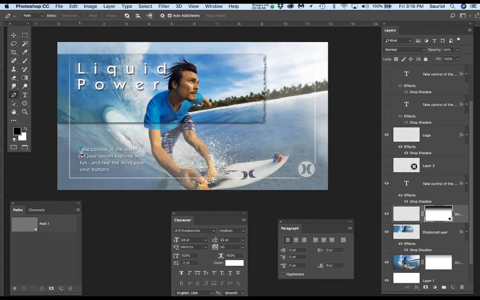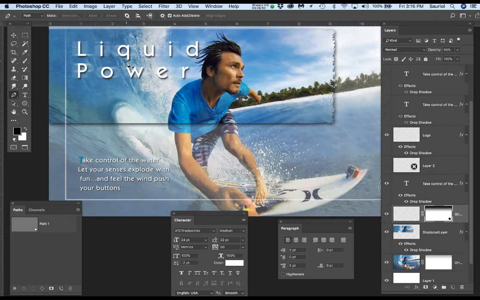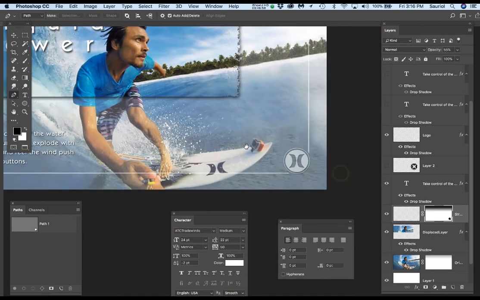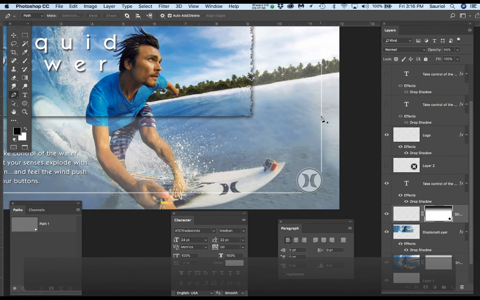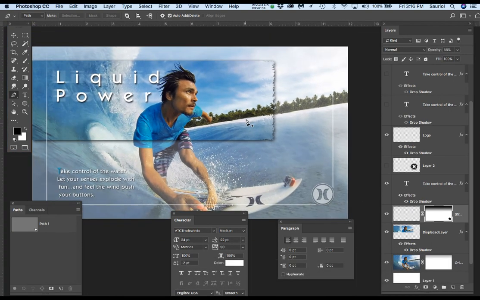All you would have to do, if you wanted to, is change the words, change the headline. So maybe this next one doesn't say liquid power, it says something else. Then you would have to redo the blur behind it, but the logo is already in place, the rectangle is already there, and all you've got to do is change the picture. Isn't that kind of cool? I mean, the second ad won't take you very long.